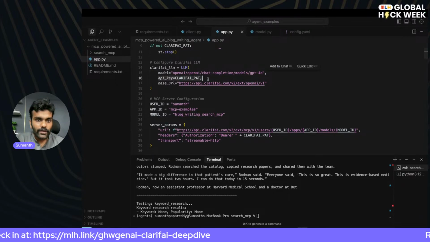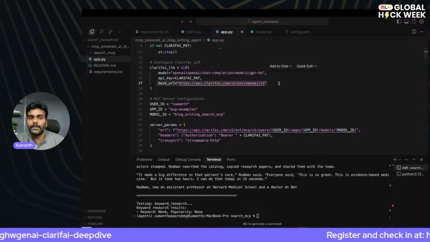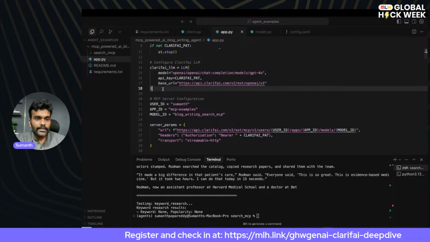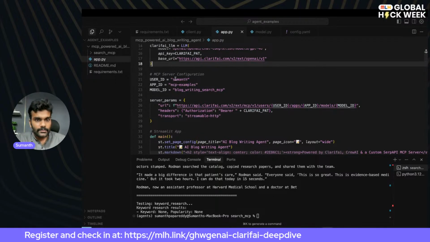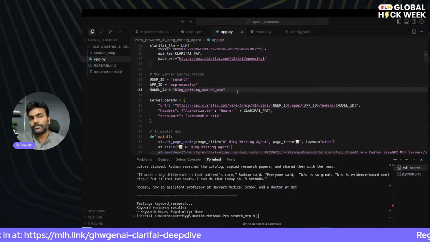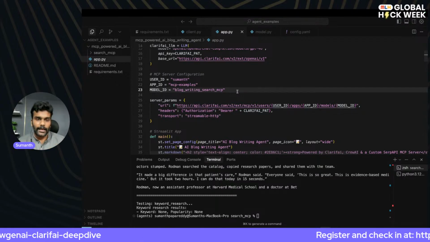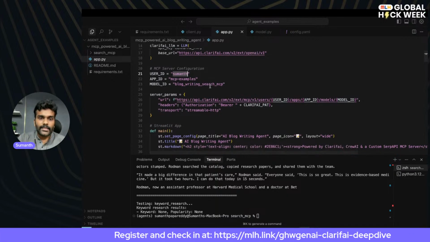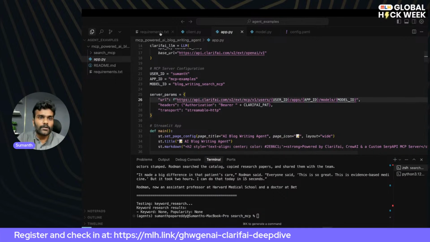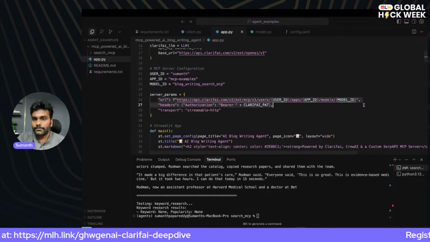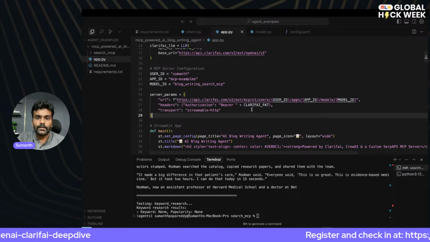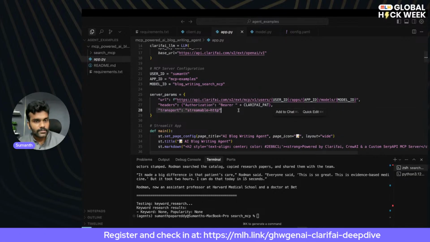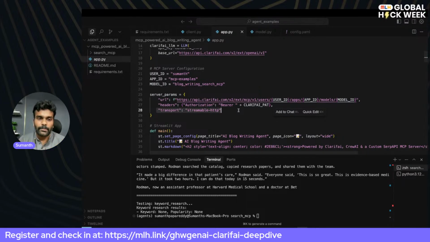And for the API key, I'm providing the base URL, the OpenAI one. This is the API endpoint required to interact with the Clarifai models. So I'm initializing the Clarifai LLM, and here I'm specifying the user ID, app ID, and the model ID. This is the blog writing search MCP server that we have deployed now. This is my user ID, this is my app ID, the MCP examples, and the model ID. Then I'm passing the server parameters, the URL, similar to what we provided in the client.py file: the URL and the headers, authentication with the Clarifai personal access token, and the transport, streamable HTTP. This is how we communicate with the server, so we're providing this as the server parameters.